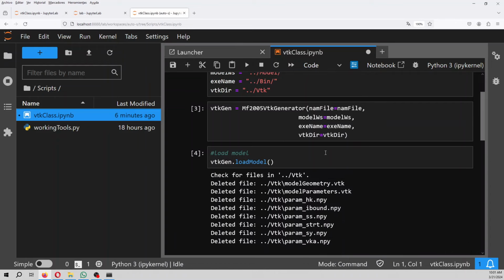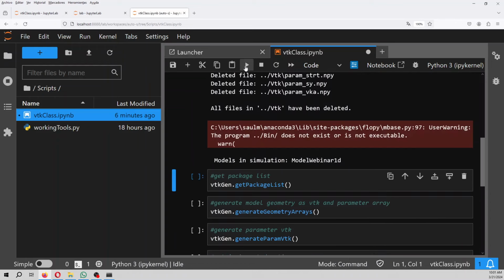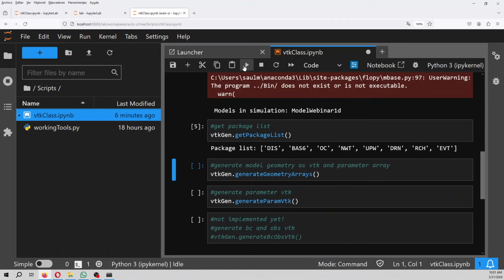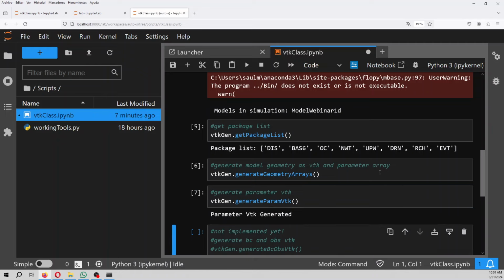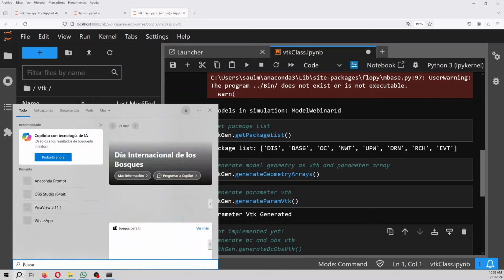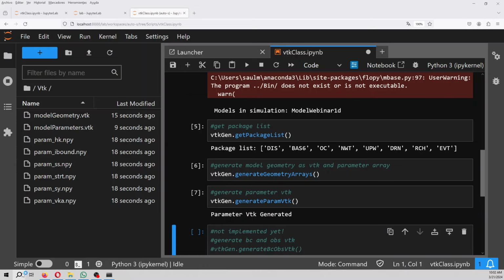First we load the model. Then we get the package list, and then we get a previous VTK that has the geometry, only the geometry. And then we get another that has the geometry with the parameters. Look, it's really straightforward, actually. If you go here to VTK, you will see that the parameters is the last one that is generated. So you can go here to ParaView.